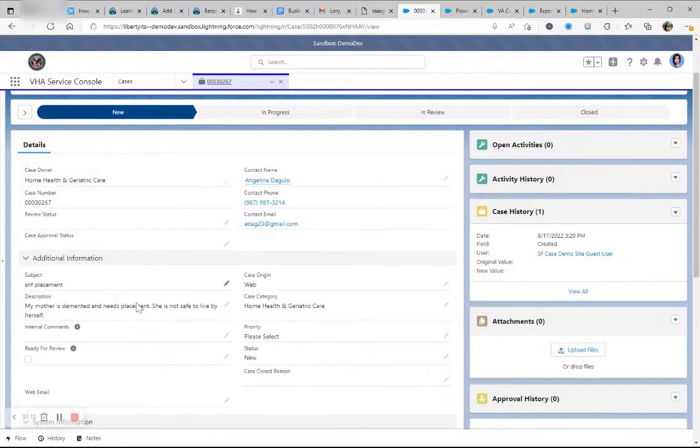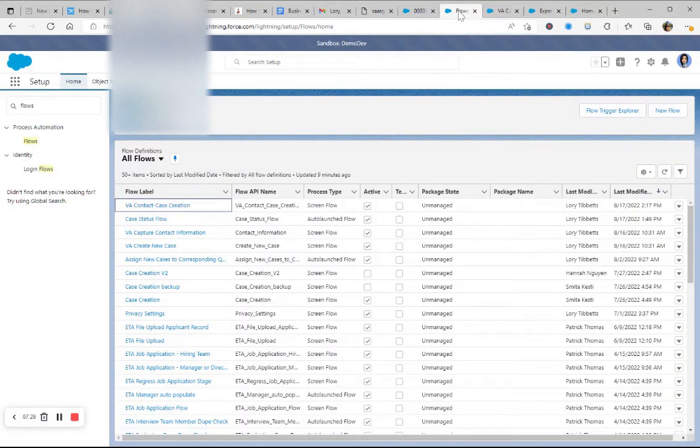And this details page defaulted that the origin came from the web. And this was the subject that I entered. And this was the description that I entered, right? So, and now we are going to the flow that I used in.